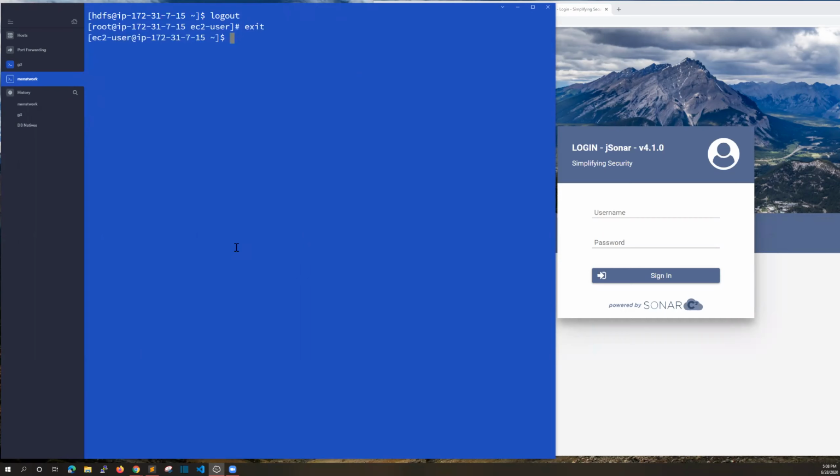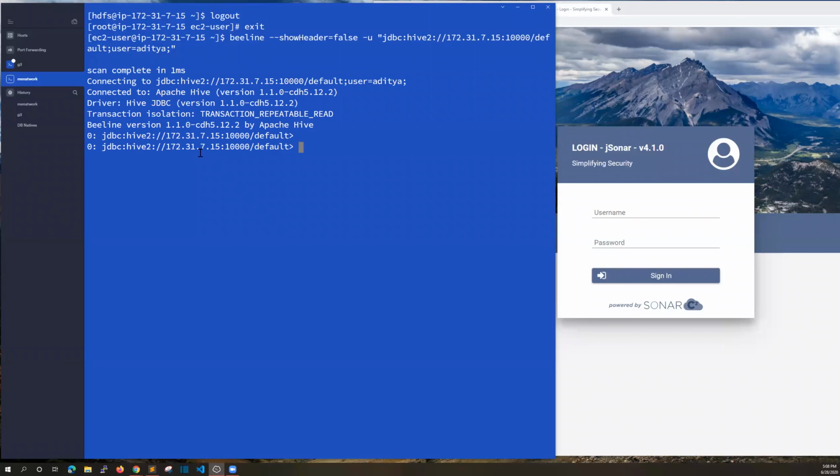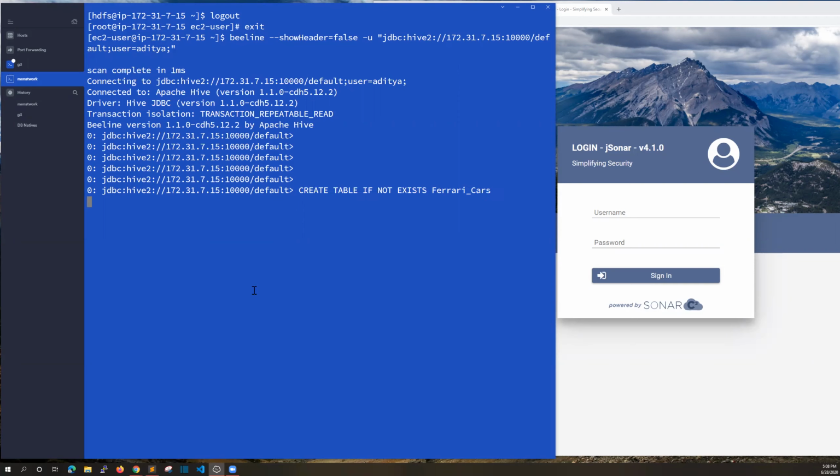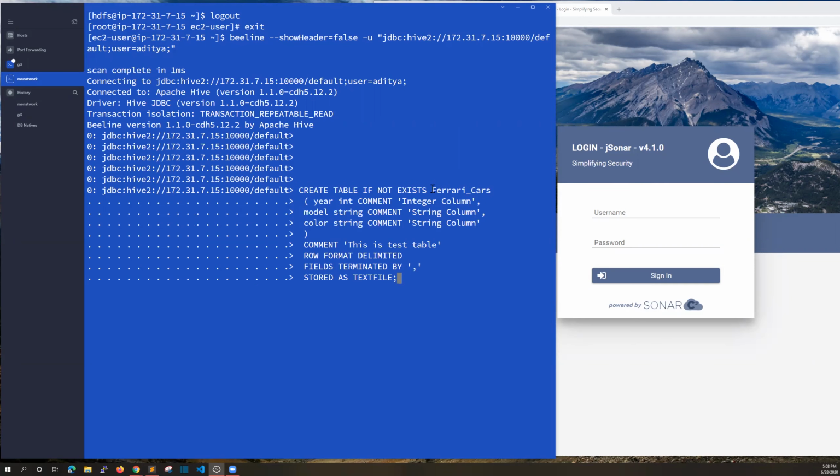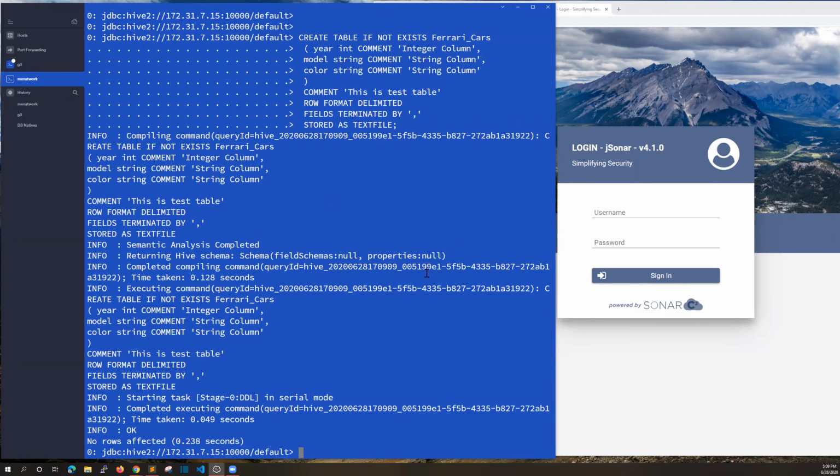Let's connect with Hive. Okay, what can I have? This means I can do SQL-like commands. Right, so I'm going to copy and paste the create statement. We're going to create a new table called Ferrari cars with 3 columns: the year, the model, the color, and some extra settings. Okay, it's very verbose, but what you're looking for is really that it was successfully created. Right, there's a lot of commands in there, but this was created.